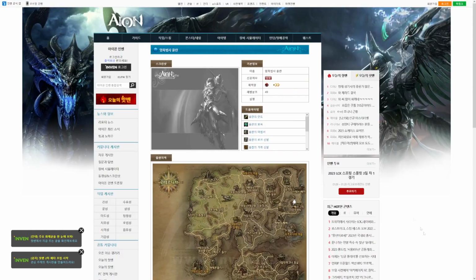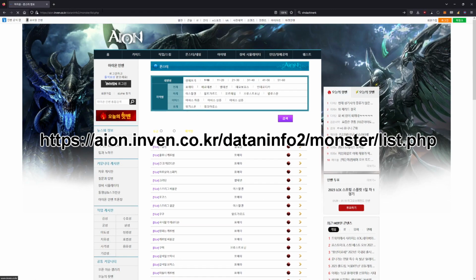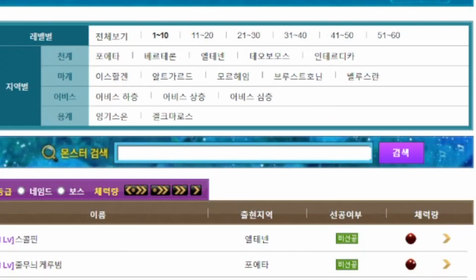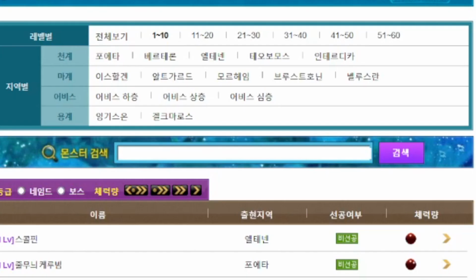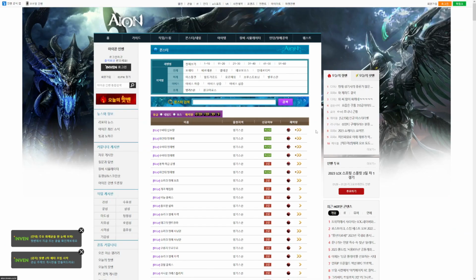The second way for Korea is to go to this page. It's a generic one. The table is in dark blue, light blue, and white. It's the first thing you should look at. The second row says Poeta, Verteron, Eltnen, Theobomos, Heron, and the third says Ischlagen, Algard, Moheim, Brustonin, Beluslan, and the fourth one says Ingisson and Galkmaros. Click on whichever pleases you.